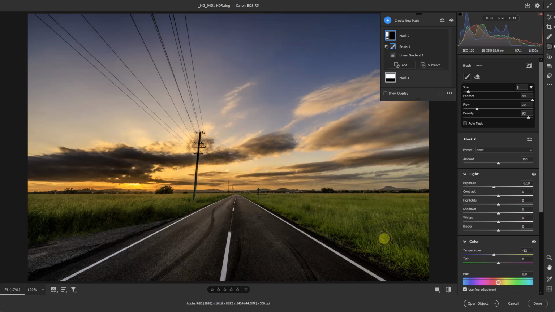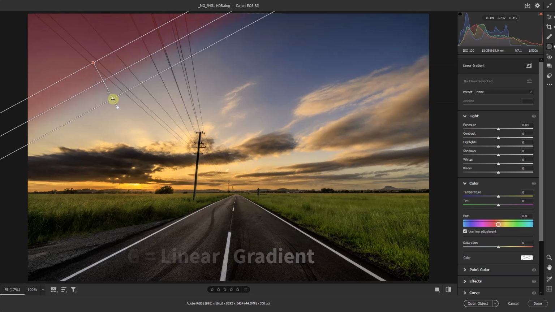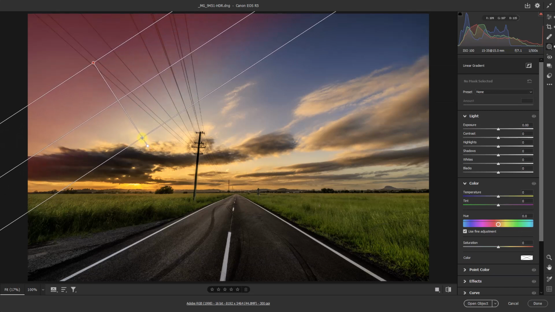Having looked at that sky at the top left, I'd still like to see if I could do something else. So here's an idea. I'm going to hit the G key, which is the shortcut key, to apply a new linear gradient. And I'm going to click and drag that sort of area.